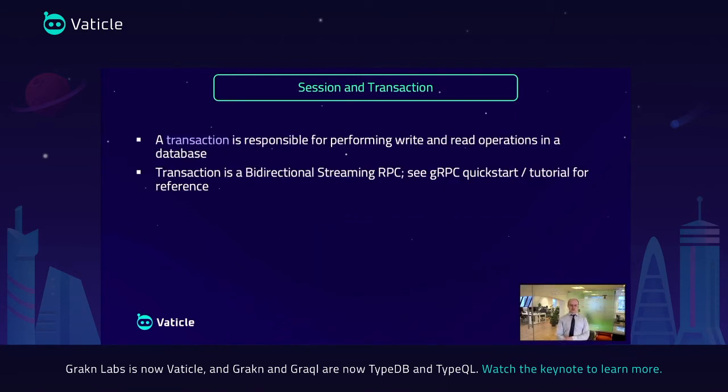Once the session's open, we can open a transaction inside it. A transaction is responsible for reading and writing to a database. This introduces a new kind of RPC call, a bidirectional streaming RPC. This is the thing that's comparable to a WebSocket, a long-lasting tunnel that allows the client and server to talk freely to each other, sending messages to each other, much like you'd use in a web chat app, for example.